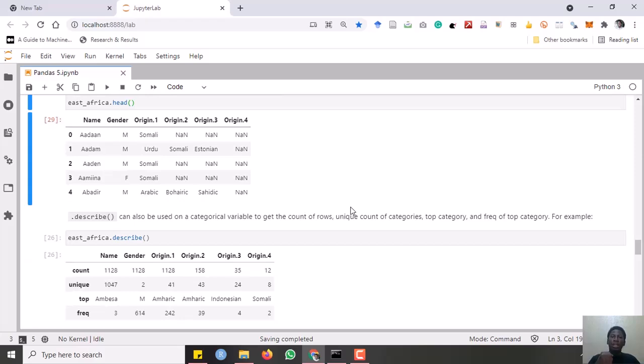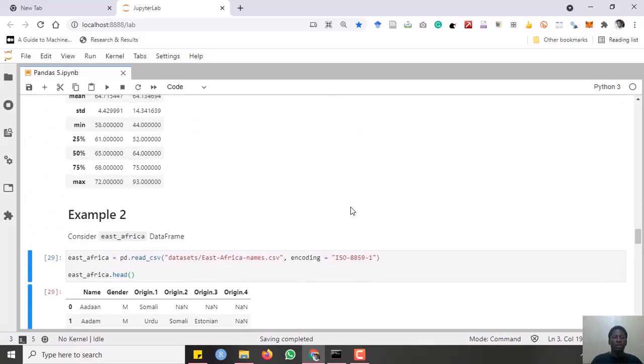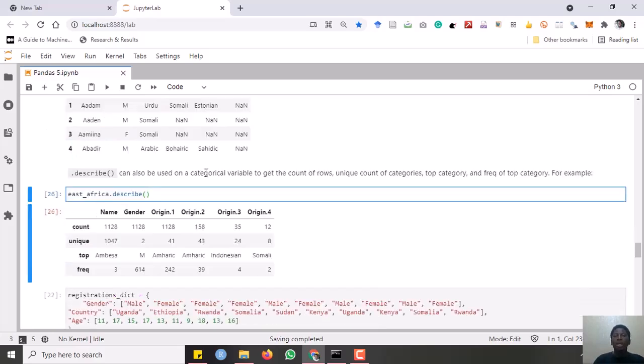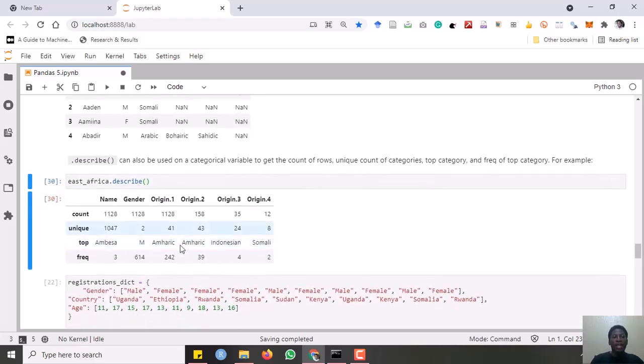So if you call the .describe attribute on this data frame, we will not see what we saw in the last example, where we are seeing all the summary statistics like count, mean, and all of that. So let me show you how this one will look. If I run this now, you can see I only have the count, the unique, the top, and the frequency. What does that mean? That means that we have just 1,128 names, and we also have 1,128 gender, and you can see for other variables.